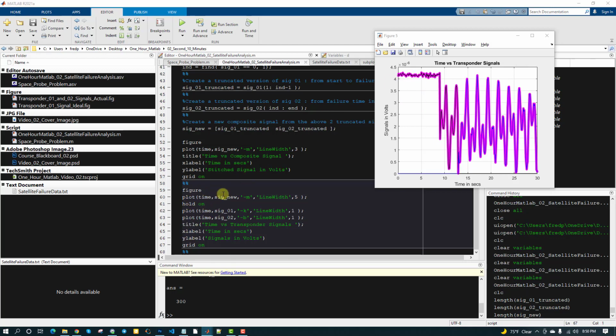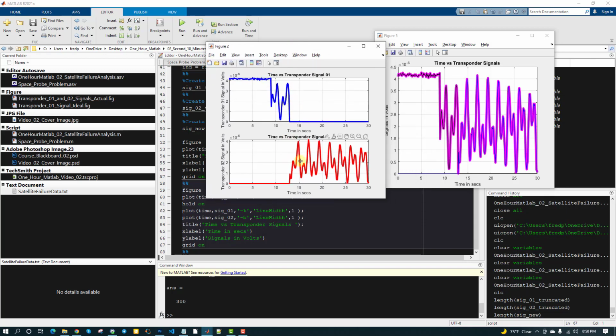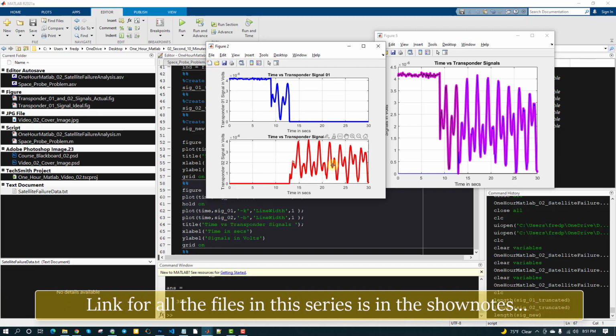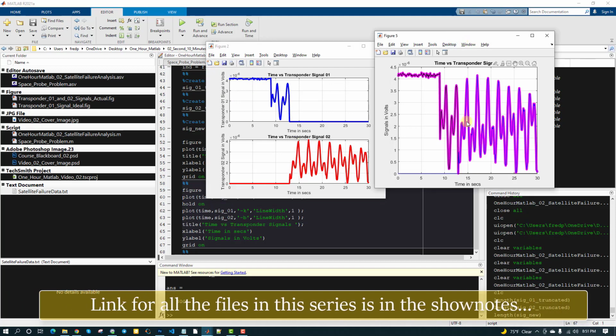So this holds the plotting, so we can overplot. So hold on helps us to overplot. Signal 1 is plotted in black. It comes down here, and signal 2 is plotted in blue. So they're right on top of each other. So we know our snipping and joining operation has gone flawlessly.